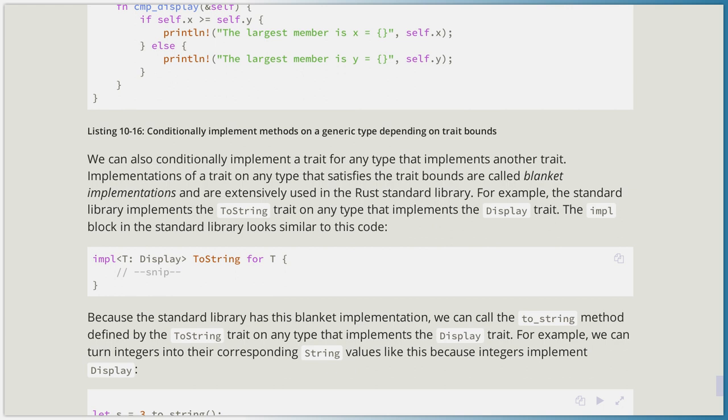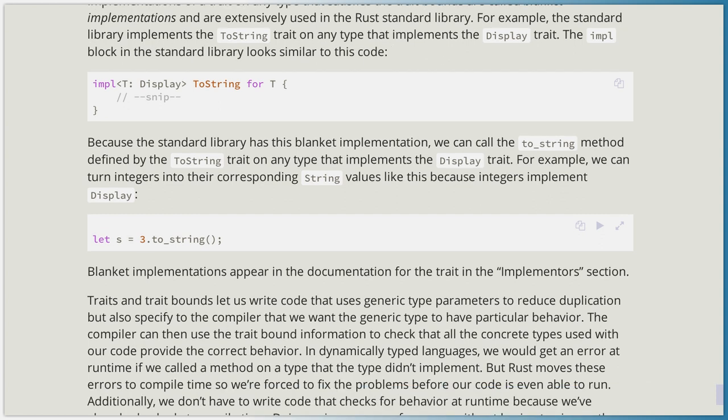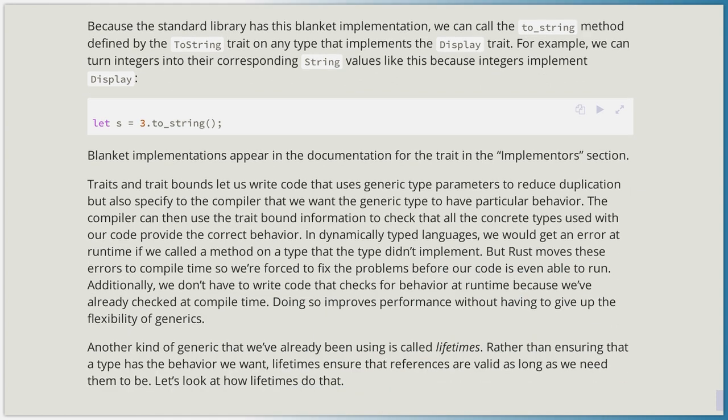So, impl<T: Display> ToString for T. Because the standard library has this blanket implementation, we can call the to_string method defined by the ToString trait on any type that implements the Display trait. For example, we can turn integers into their corresponding String values like this because integers implement Display. So let s = 3.to_string(). Blanket implementations appear in the documentation for the trait in the implementors section.